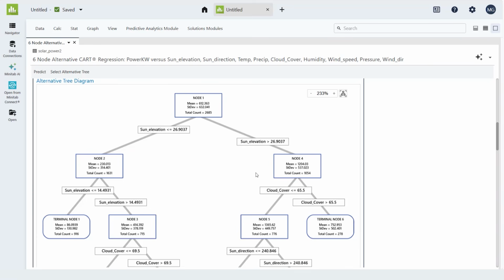And what CART shows here is that on average, I started with about 600 kilowatt average power generation for the entire annual cycle. And then what it shows here, if the sun elevation is above 26 degrees in the sky, which is way kind of into the day, then the power generation increases to about 1200 kilowatts. Otherwise, it drops to 230 kilowatts.